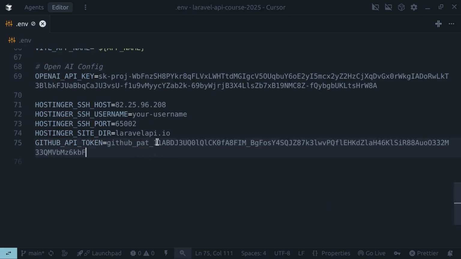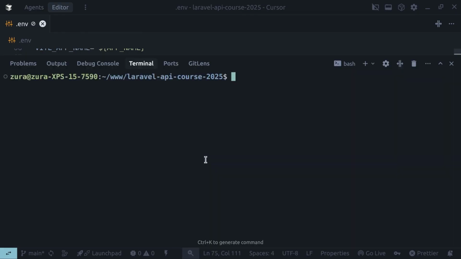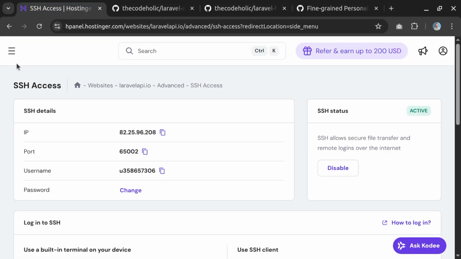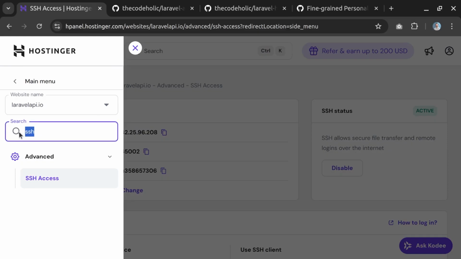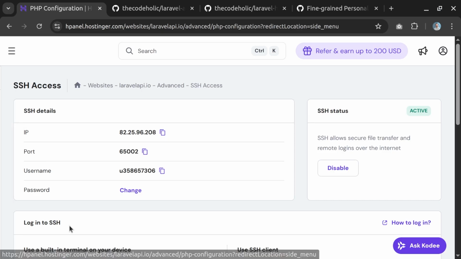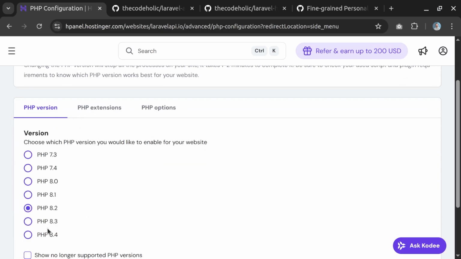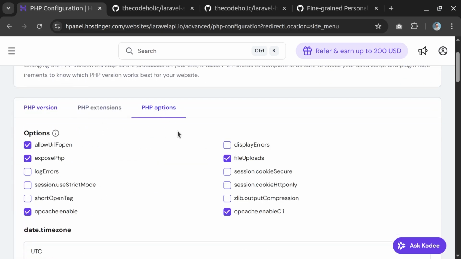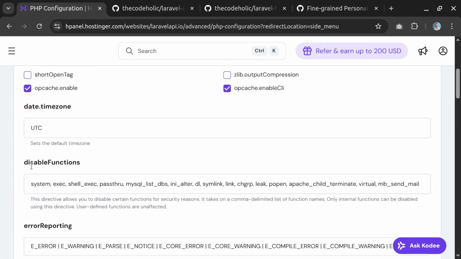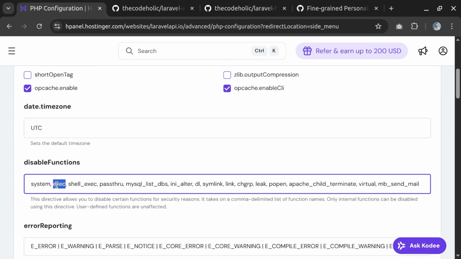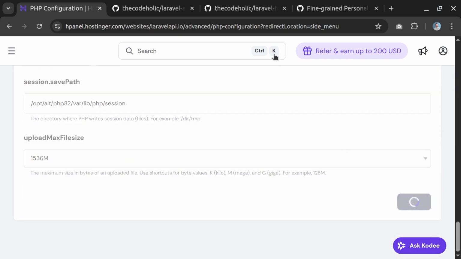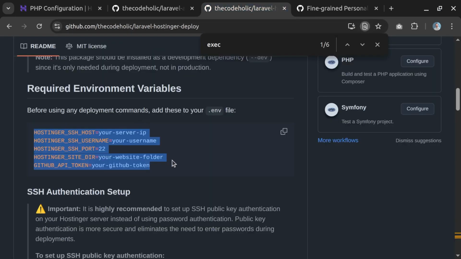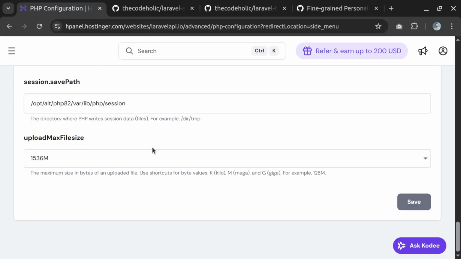And one last thing before I execute the deploy command is to enable the exec function from PHP. So I'm going to click on this PHP configuration. Optionally, you can switch to a different PHP version. That's also fine. But I'm going to go into PHP options. And right here, we have disable functions, and I'm going to remove exec from here, because the package this open source package needs that exec function to execute something on our server. That's logical.